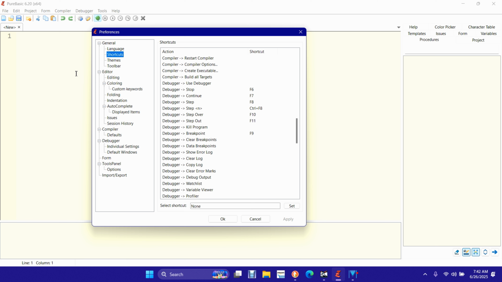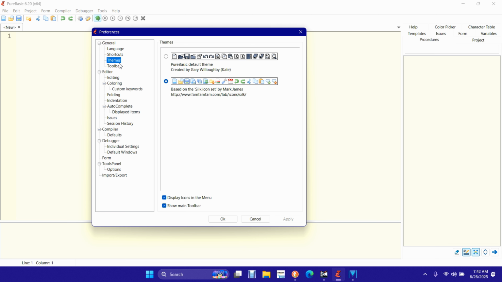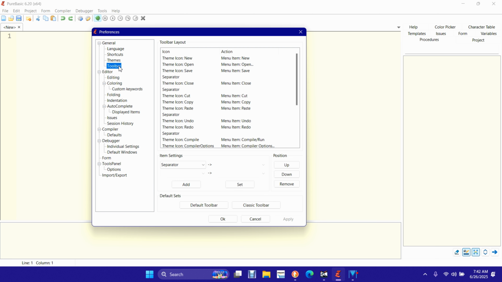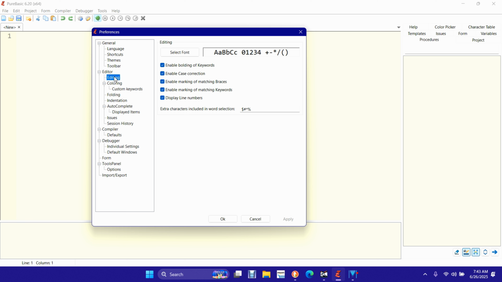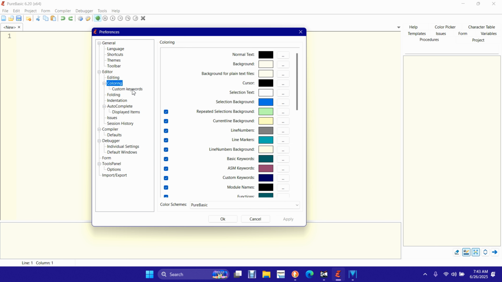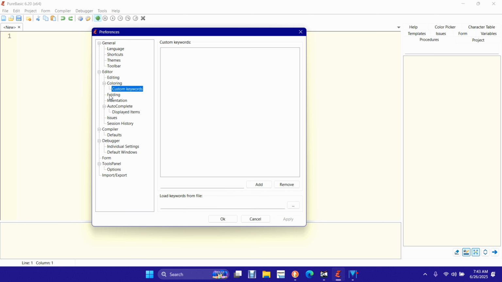Themes, completely up to you what you prefer. Toolbar, I haven't made any modifications to. Let's see. Do you want the close button on each tab? Myself, I prefer that. You can change a lot of these. Some of the other ones, I've got a rather large font in here because, well, I've got old eyes. Let's see, you can mess with some of the coloring. Here's the biggest place that I've changed.